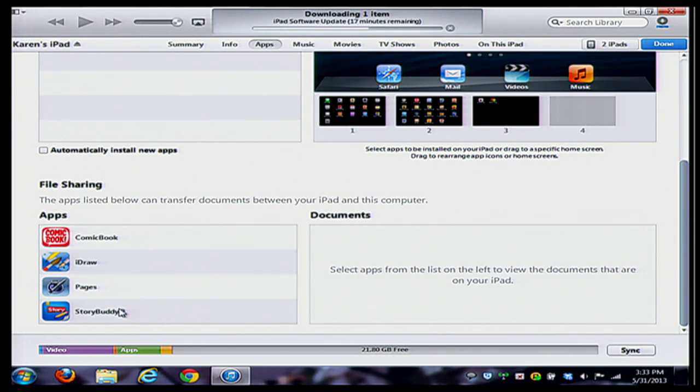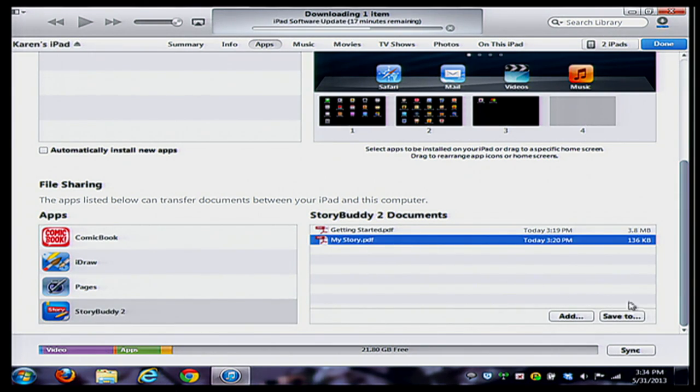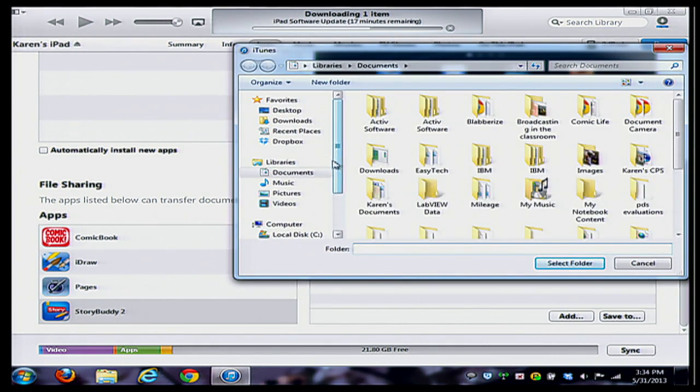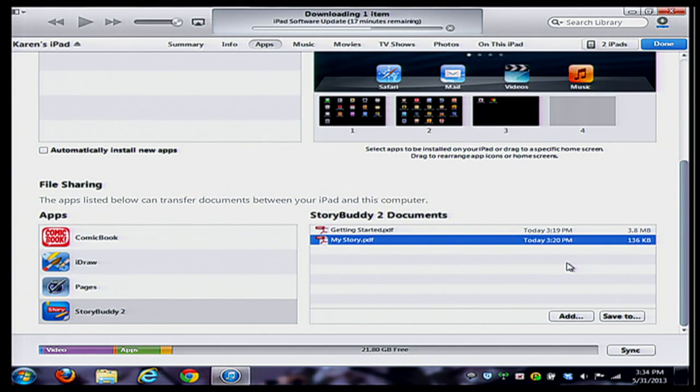So my students created a really great story in the Story Buddy app, so I'm going to click on it. And over on the right-hand side, you'll see these are all of the files within the app that I can pull onto my computer. So I want to save this great story called My Story. So if I click on it, you'll notice here on the bottom I have Add, Save To. Well, I can choose to save this story to my computer. I'm going to choose my desktop just so I can find it. So I'll click Desktop, and there we go.